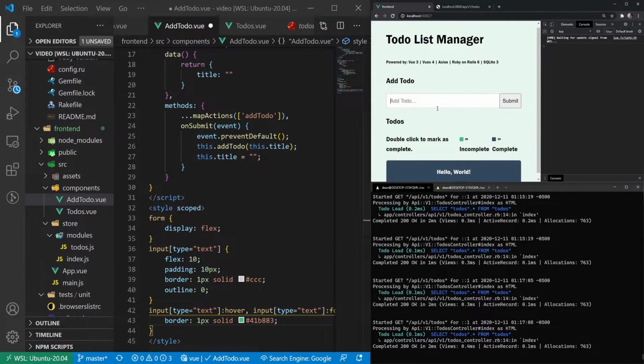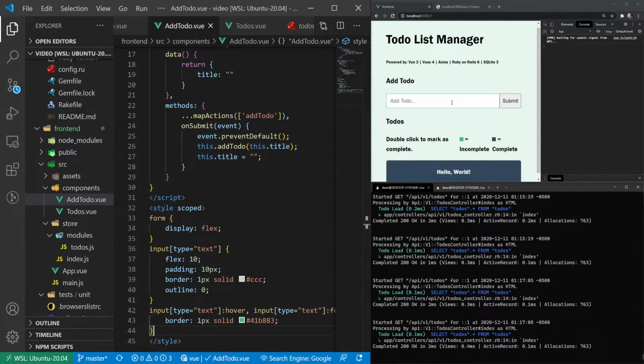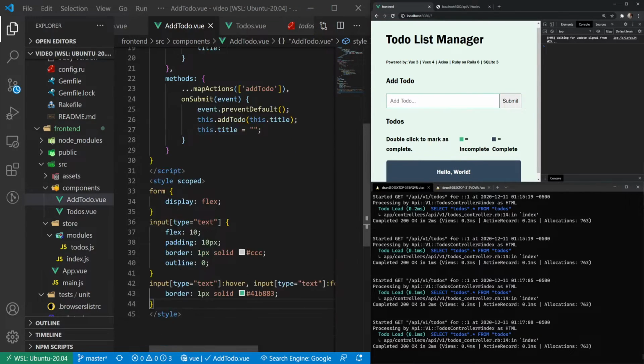So without it, if I click on it, nothing happens. But if I save this and I hover over it, you can see it turn green, which is a good way to say, hey, your focus is here, by the way.